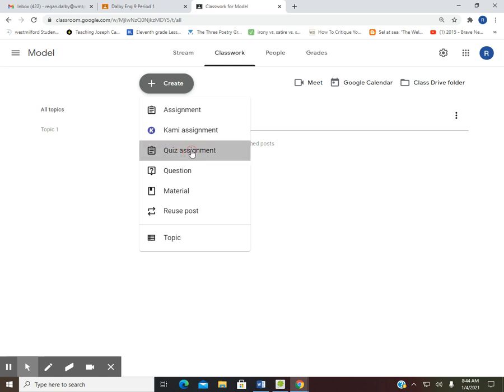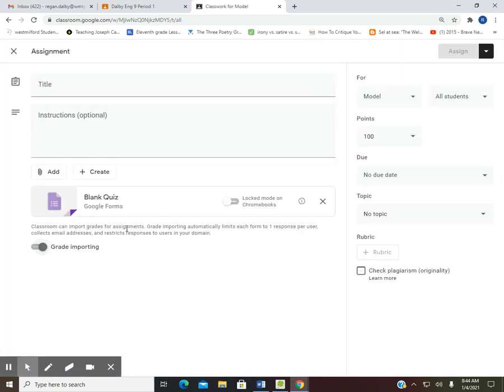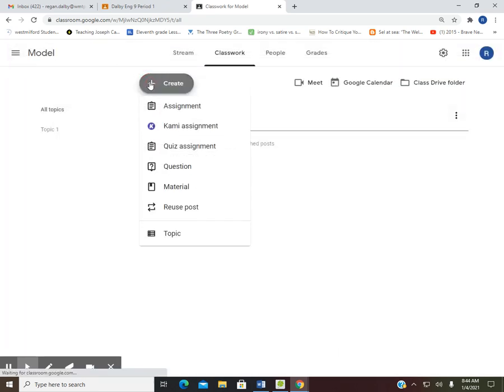You could do a quiz assignment, which gives you the option to lock your computers down. So it's very much similar to a regular assignment. The only difference is it's on a Google Form here, and it can lock their Chromebooks so they can't access the internet and things like that.